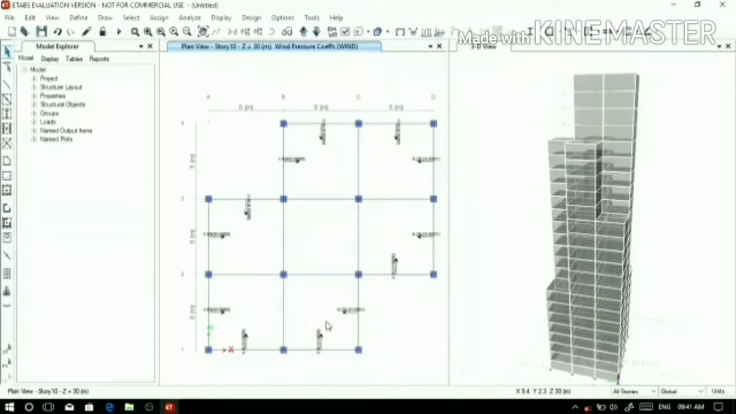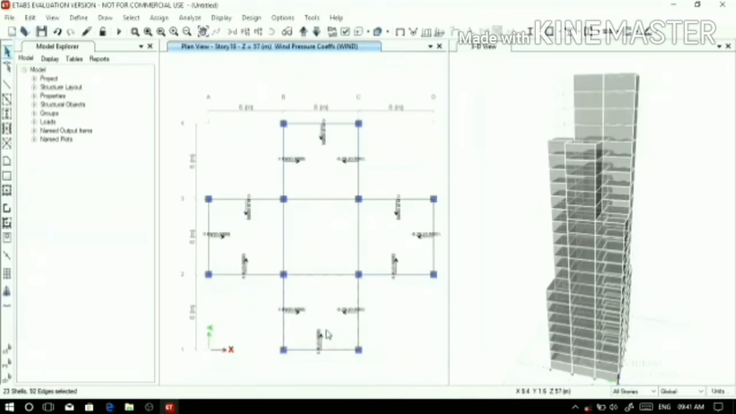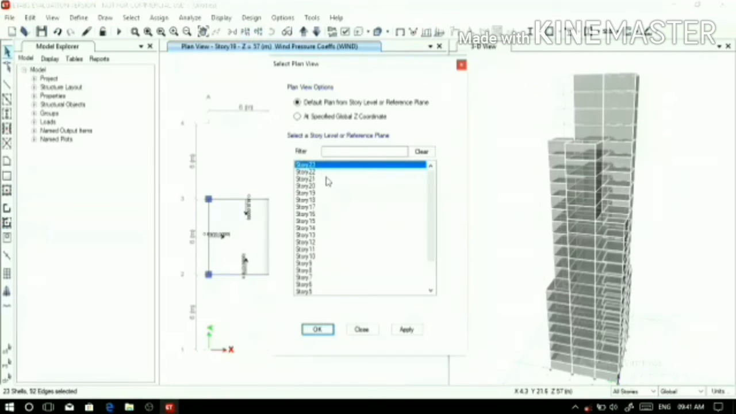Different rooms, all the rooms will be acted on by wind pressure. I will show you. Here the story 19. Here it will be acted. Click on OK to exit.